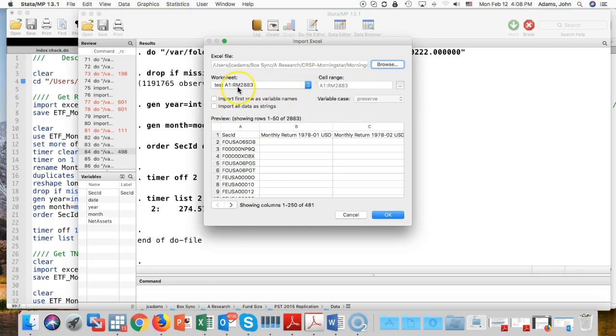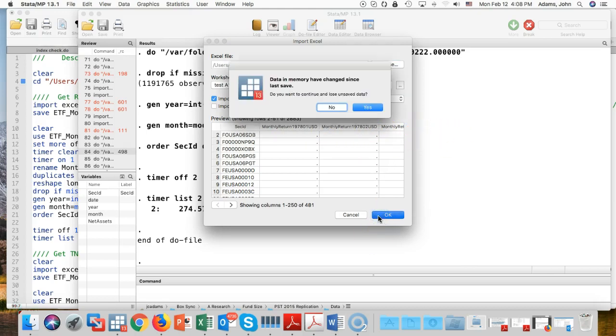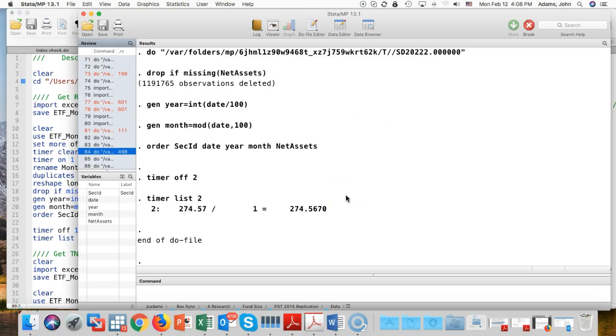And I can tell it what worksheet I want. I want the test worksheet, so that came up by default, whichever one's first. And I want to import the first row as variable names. Sometimes you have to give it just a second to make sure that's clicked. Then I'll click OK, and everything looks like it's going to import just fine. Now I've already done this process, and it's going to ask me if I want to overwrite the data in memory. I'm going to say yes, and it'll take a second to start doing this.